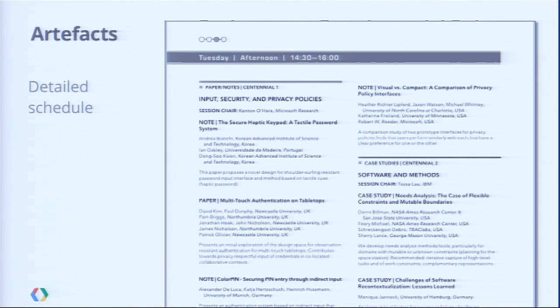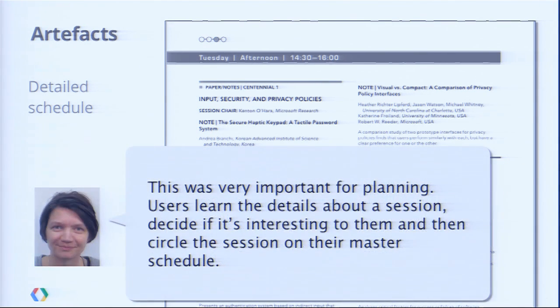Next up, the detailed daily schedule. This basically gives you more detailed information about a particular talk, who's speaking, what it's about. And Helena here explains how the session details really fit into the user's workflow for establishing a personal schedule.